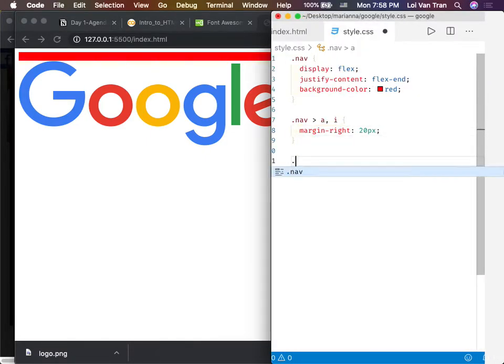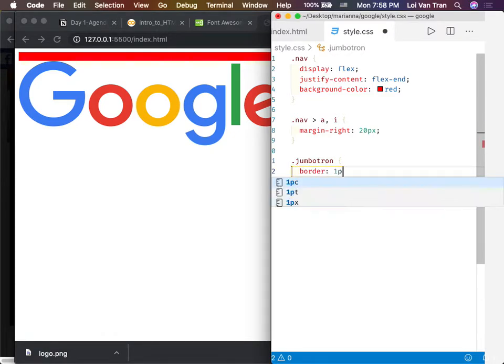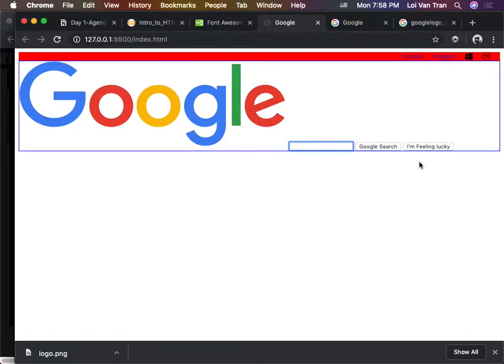Let's target it. Let's find it and then apply some styles so we can see it on the screen. We're gonna give it a border of 1 pixel, solid blue. Okay, there goes our Jumbotron. So we want our Jumbotron to order the elements from top down.